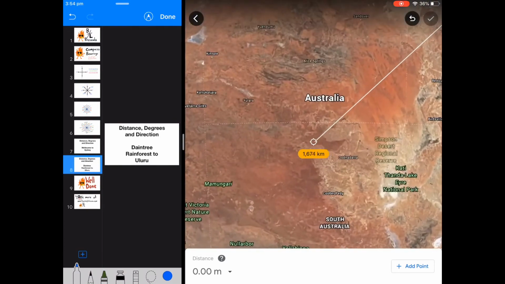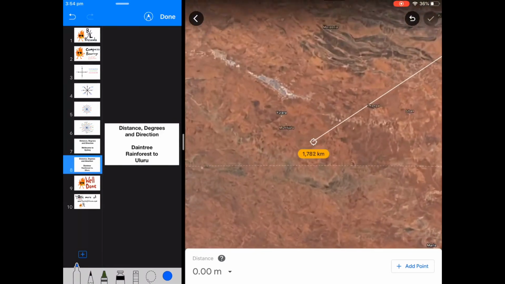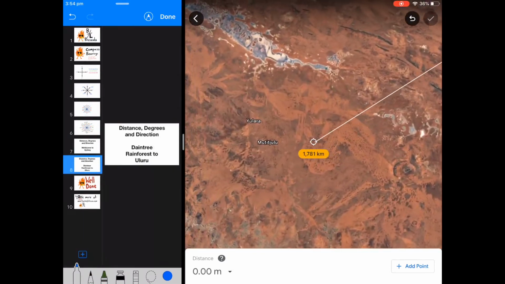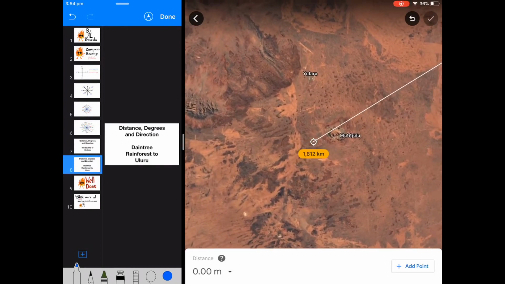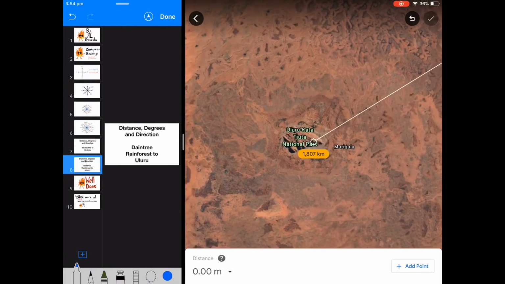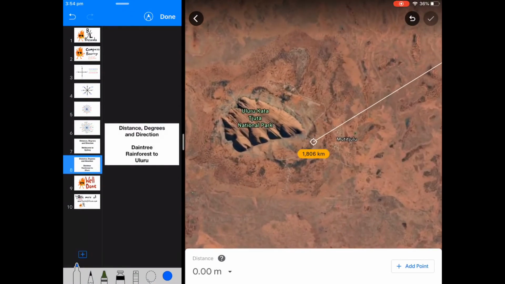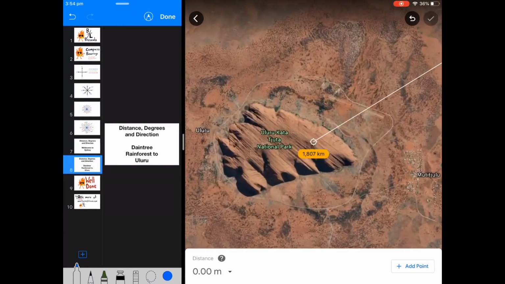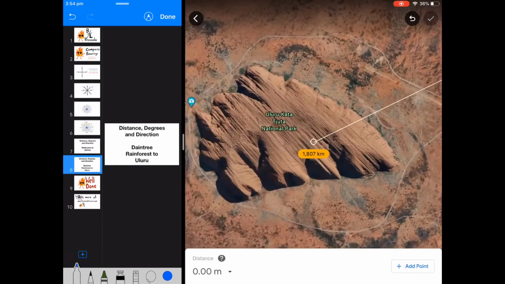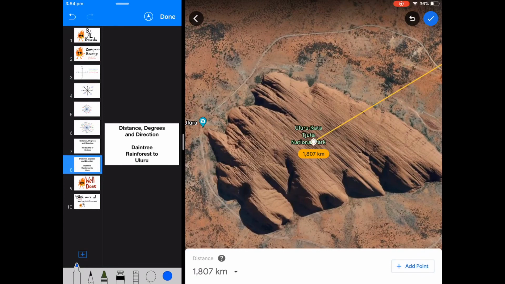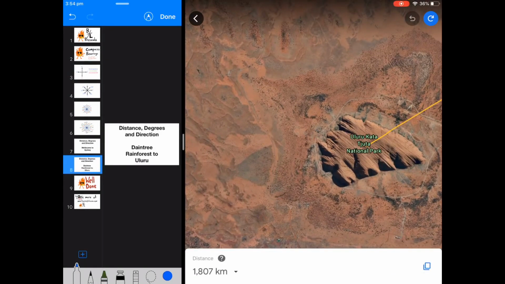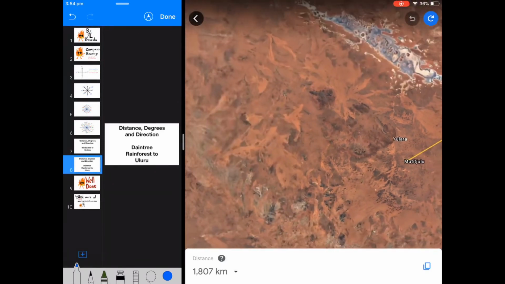Might need to investigate where Uluru particularly lies. Quite fascinating when you come in and zoom at this incredible structure from this point of view. There it is, Uluru. You can see that distance quite a way. 1,800 kilometers. So I'd comfortably say there's about 1,807 kilometers from the Daintree through to Uluru in the Northern Territory.